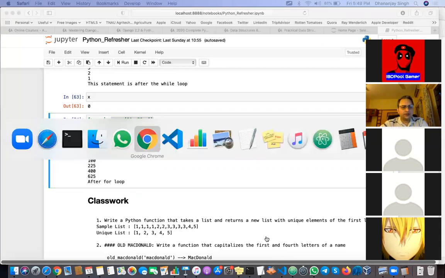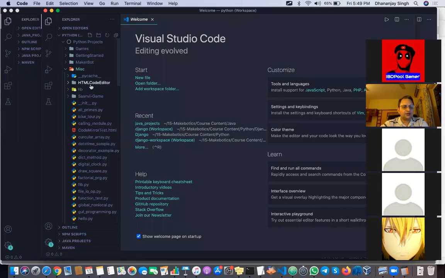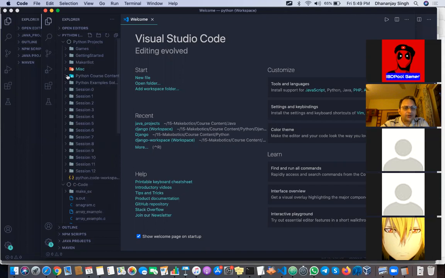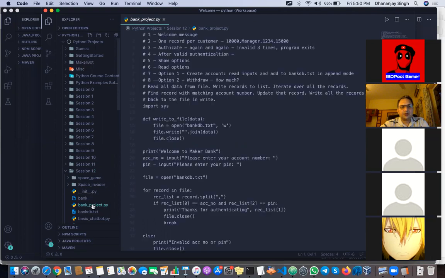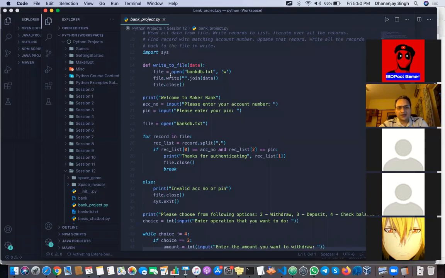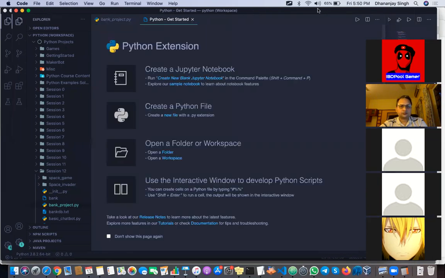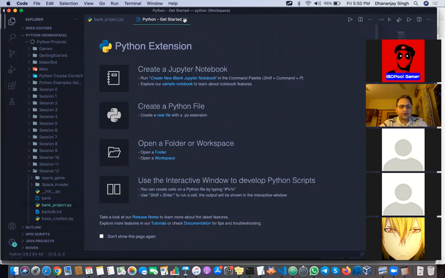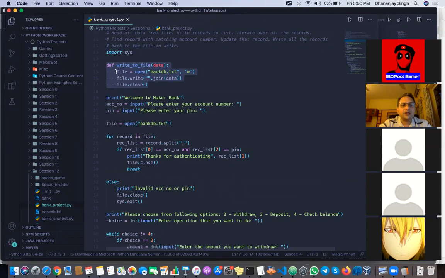I think I may have this bank project. Do we have it? I did build it. Okay, so session 12. I'll just simply show you that. See, I've created a function to write to the file. This makes life easier for me, because whenever I have to do a write, I don't have to do this kind of thing every time. I just simply do a write.